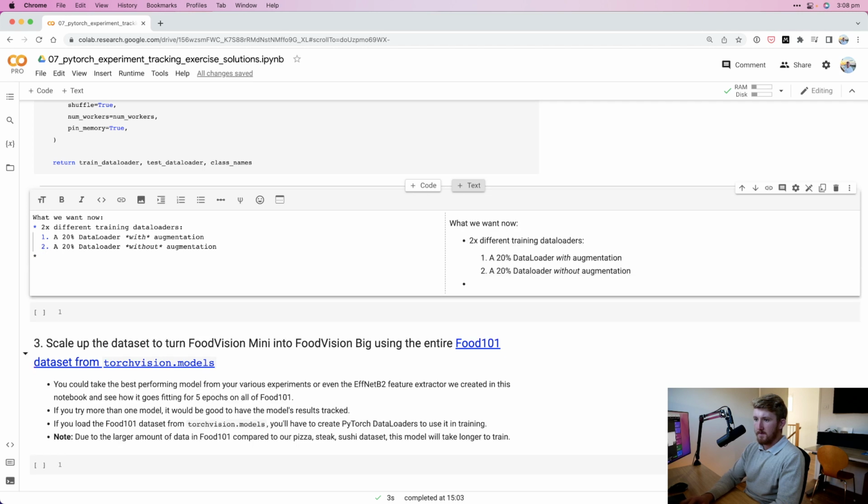And then we want to use the EfficientNet V2S model, and then train for 5 and 10 epochs.